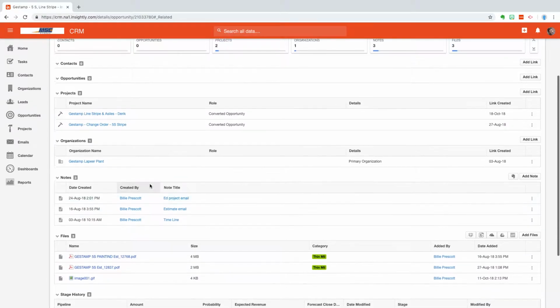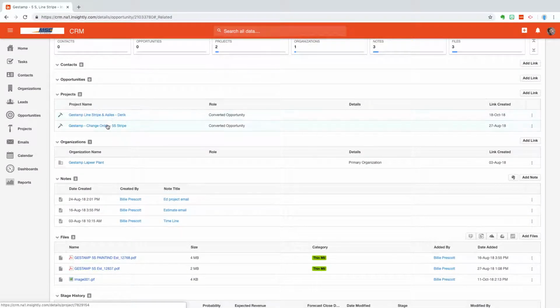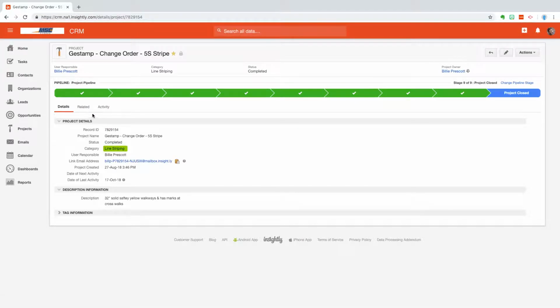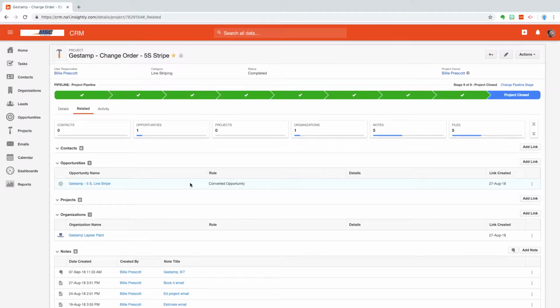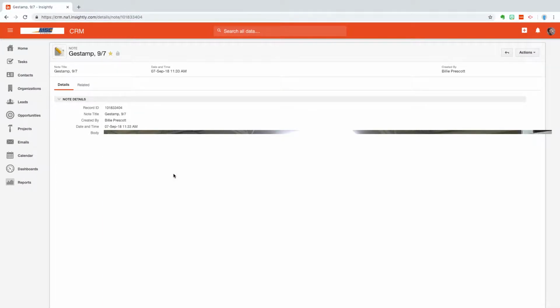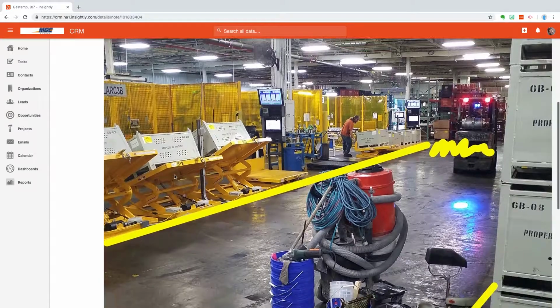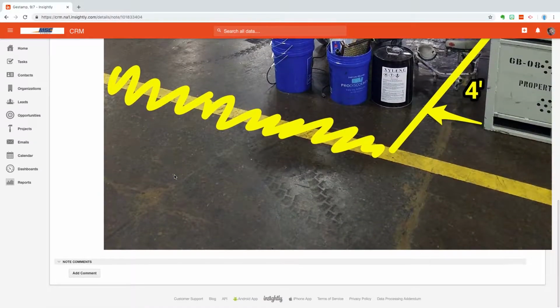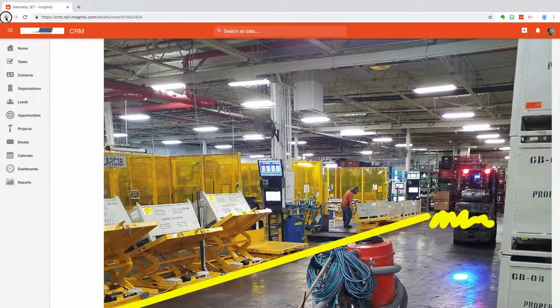But let's go into one of the projects here. Related. You can see that we have our Evernote in the system. If we click on the Evernote, we can quickly go into the file and see that our Evernote files are in that one nice neat little file.